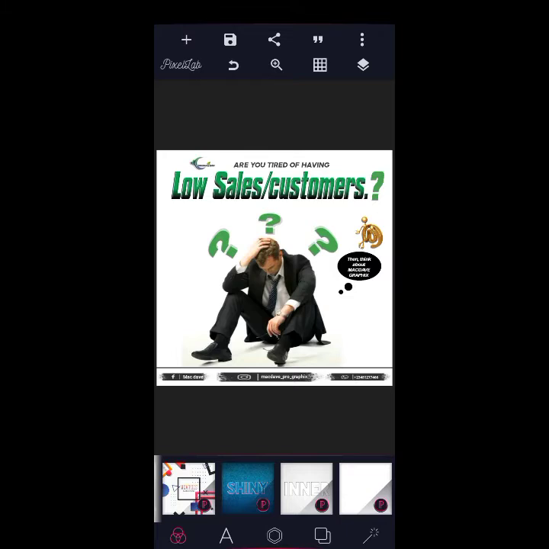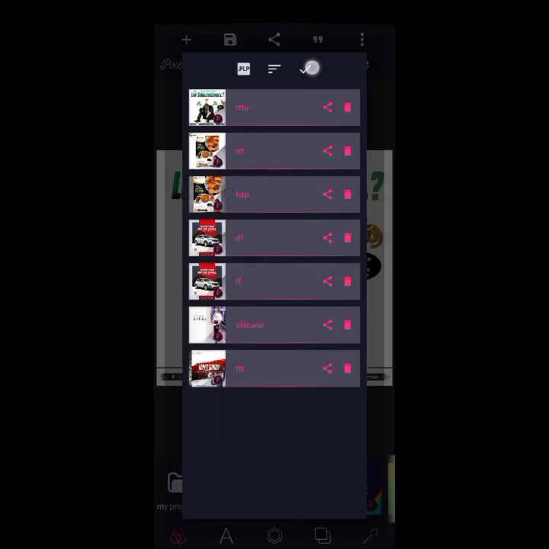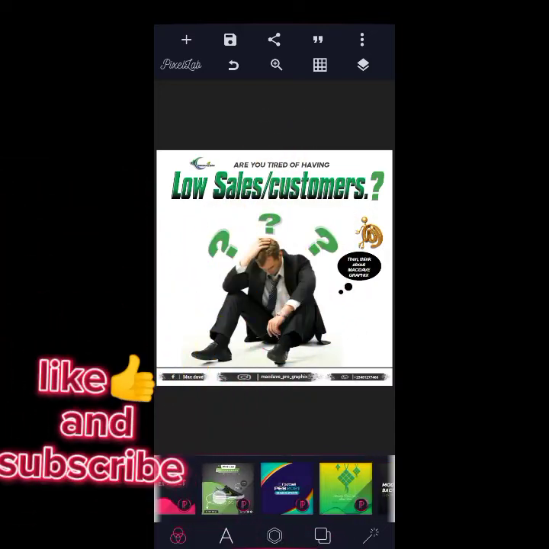So I think this is all about the upper menus. Then coming to the lower menus, the first one is this three circles joined together. Here you see My Projects. That's the first one, the projects you have done in PIXELLAB so far. Just click there and you see your projects. I have not done much here. I changed my phone.